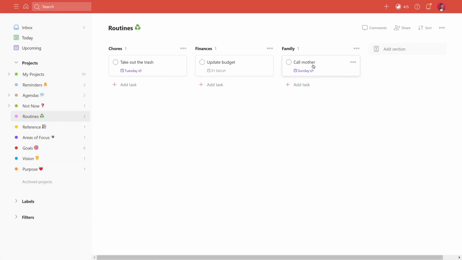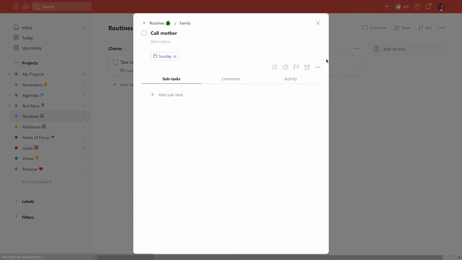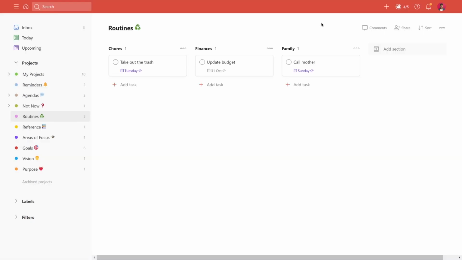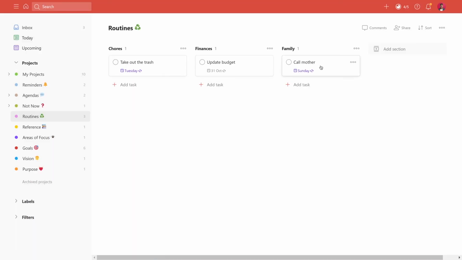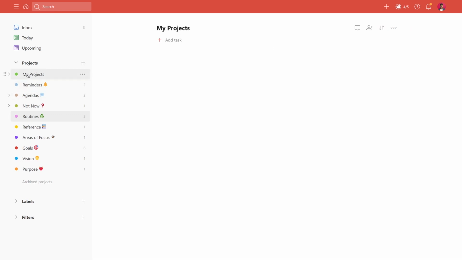Another example could be a family list within the routines. Again, using the board view here, let's say I want to call my mother every Sunday. Again, this is a recurring item that takes place every single Sunday, and I can complete it, but I can also postpone it if it's overdue, and then it will show up again the next Sunday. So this is a very easy way to manage most of the things that are, so to speak, on the ground level and allow you to manage your day-to-day life in a very efficient and effective way.